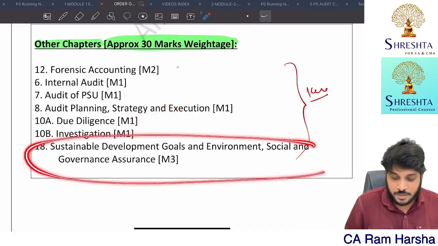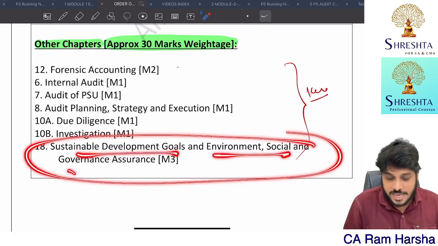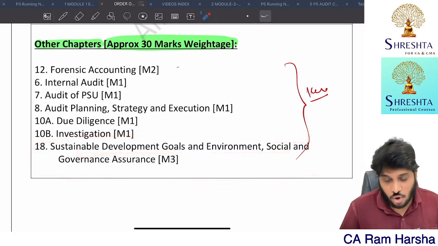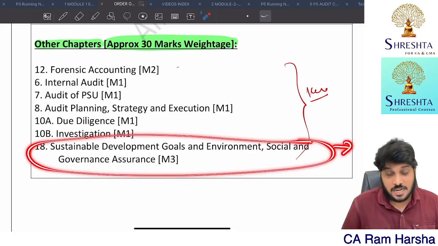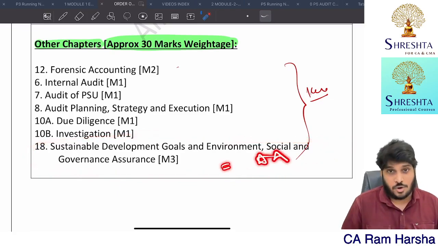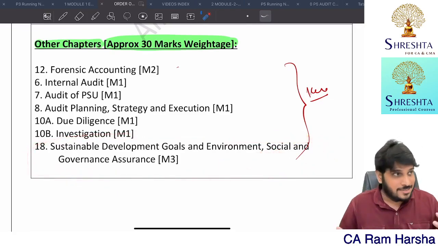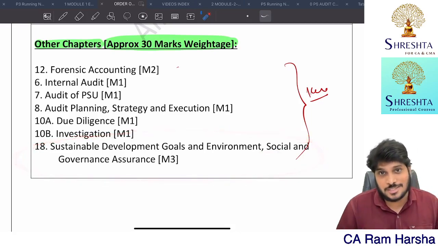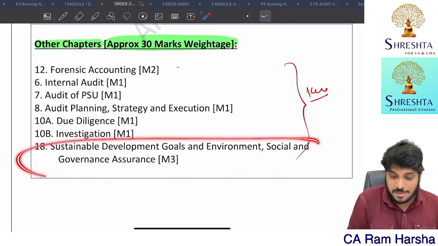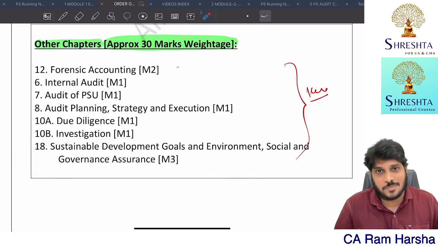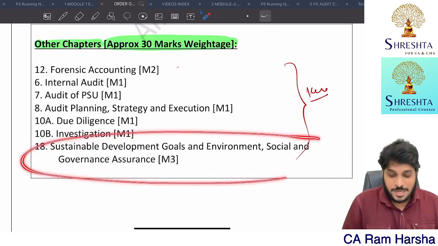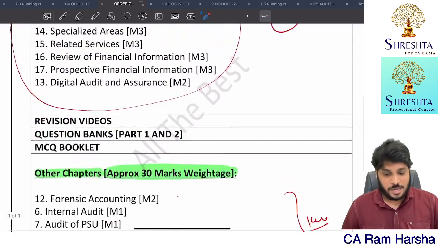Now there is a chapter which is sustainable development goals, ESG assurance, nothing but ESG audit. This I kept at last because you will feel it is a very advanced topic. Not just you, everybody in this universe. This is a common subject across the world, not just for chartered accountants, a global warming related subject. Anyhow, I kept it at last. Okay, so this is the order.